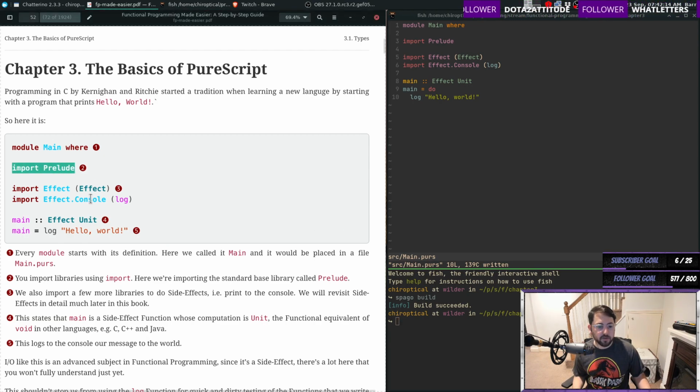All right, second one. You don't necessarily have to do this, but by default, you don't get a standard library, and so you have to import it. And this is basically the standard library called Prelude. As far as I know, there's no alternate preludes at the moment in PureScript. Maybe there is, but unsure. In Haskell, for example, there are multiple preludes that you could import.